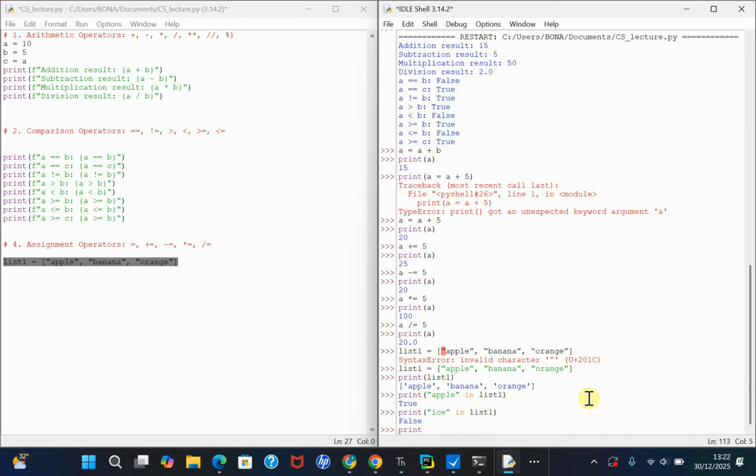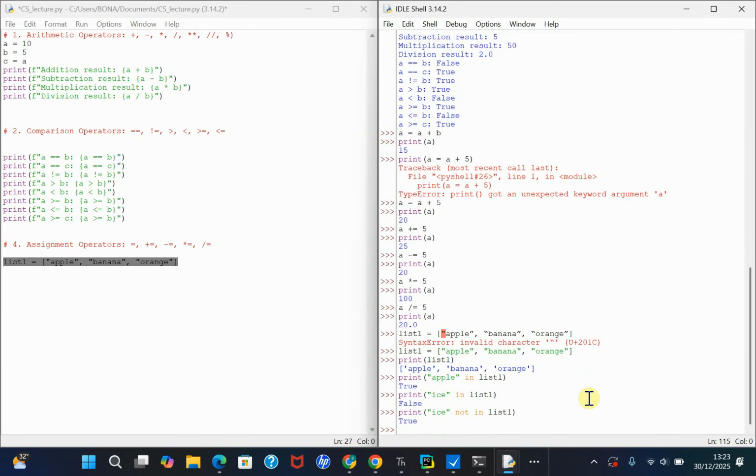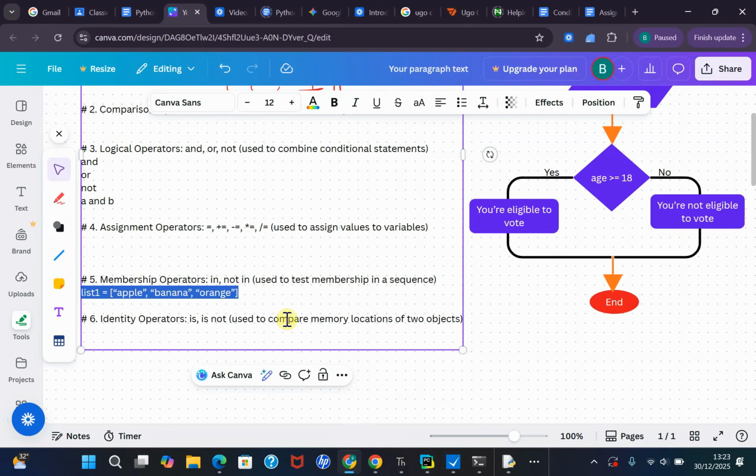You can also say print eyes not in list one. It's going to return true because it is not there. So that is all about membership operators. Finally, let's look at identity operators.